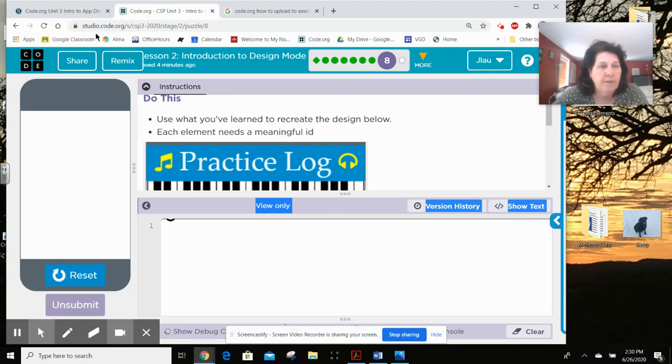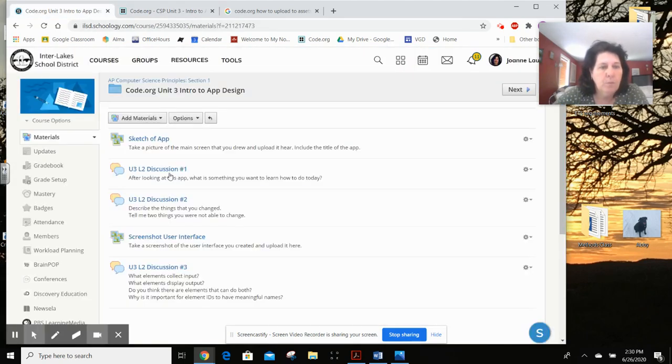When you have finished all of that, then go back to Schoology. You're going to go back to our last discussion question and answer these questions here. What elements collect input? What elements display output? Do you think there are elements that can do both? And why is it important for element IDs to have meaningful names? So I want you to really think about these. I don't want one word answers. I want you to think about these and write me some good answers for these 4 questions.